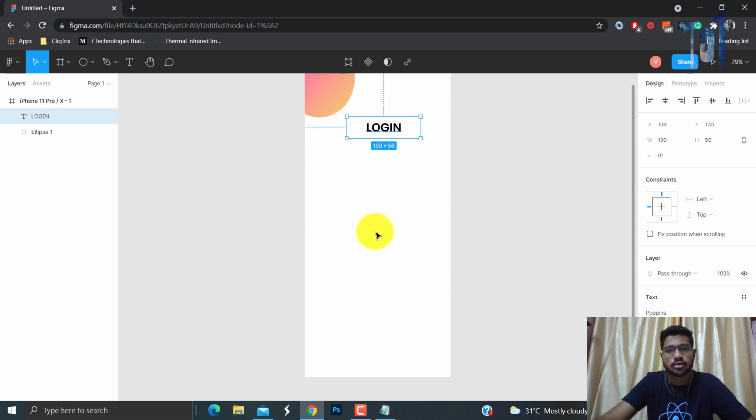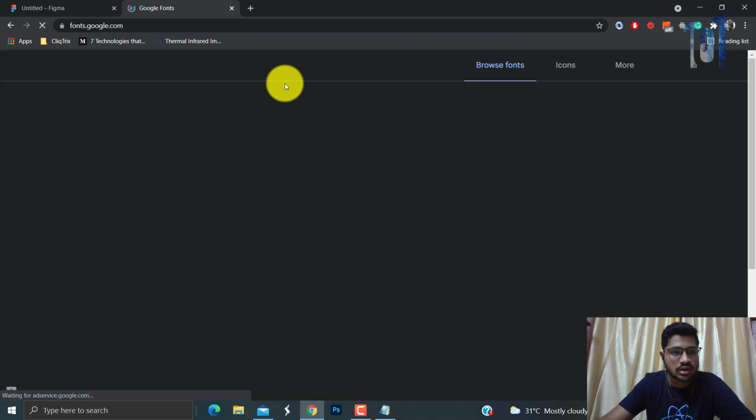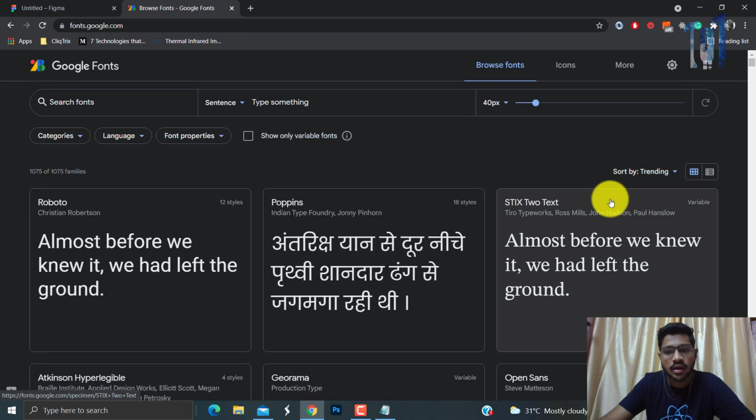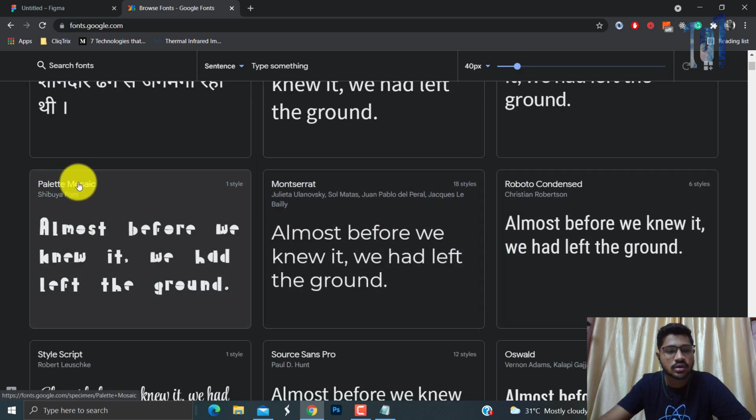So I'm going to use my favorite font. You can just go to Google and type Google Fonts and see what fonts you like. You can click on it, have a look at it, and you can use those fonts here.